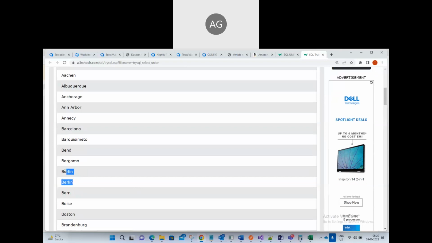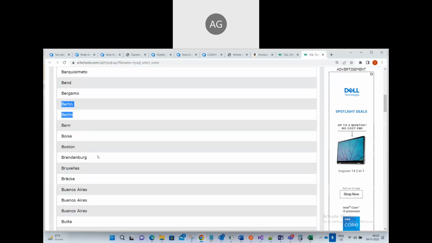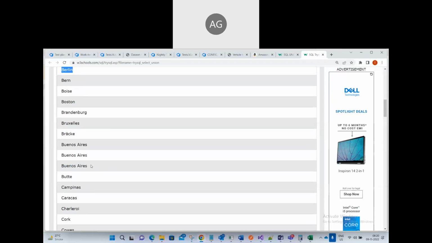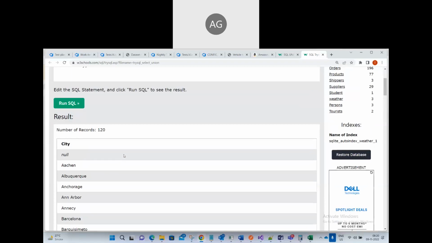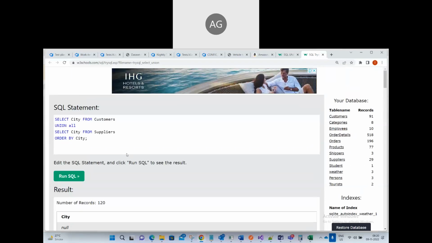So with union all, if you see here, duplicates are there, right? That is the difference between union and union all.